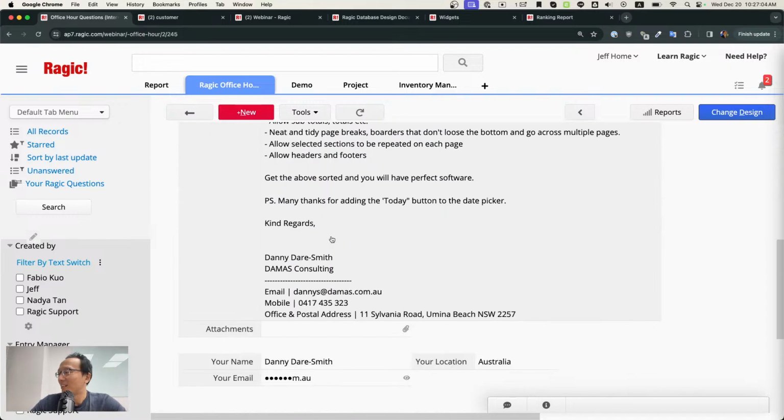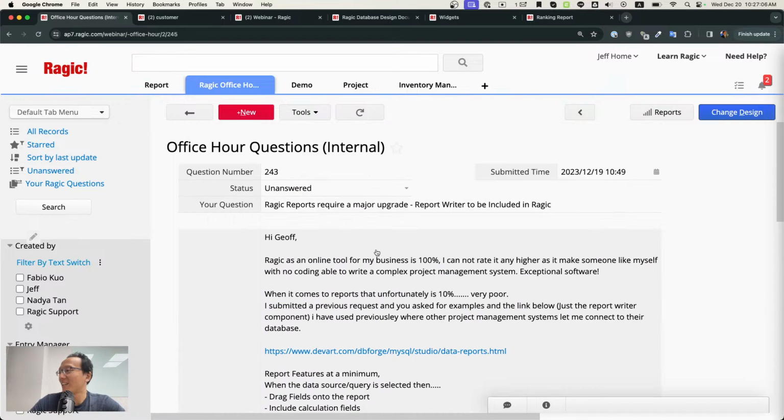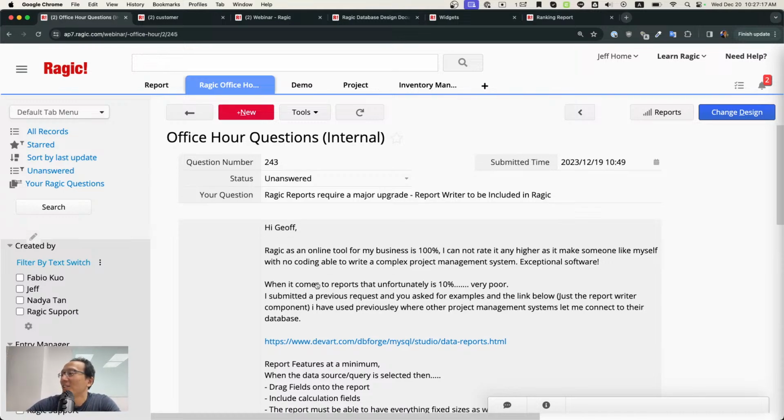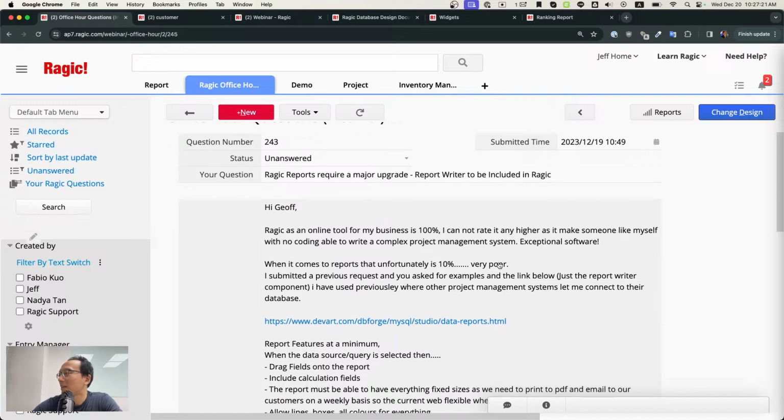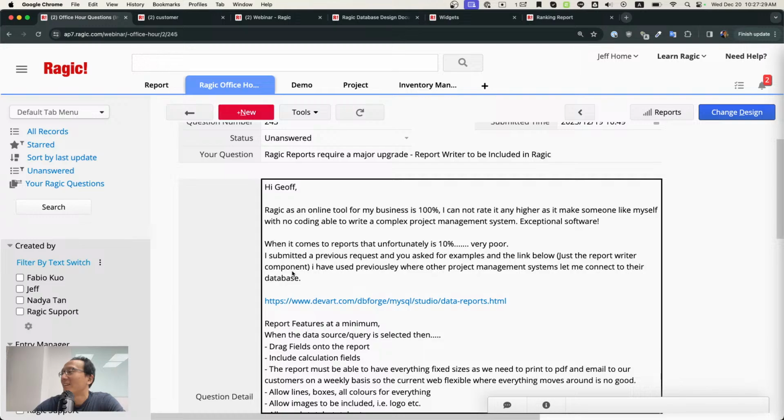Okay, another one on the reports. Ragic reports require a major upgrade. Report writers to be included in Ragic. Okay. Ragic as an online tool for my business is 100%. I cannot rate it any higher, as it makes someone like myself with no coding able to write a complex project management system. Exceptional software, thank you very much. When it comes to reports, that unfortunately is 10%, very poor.